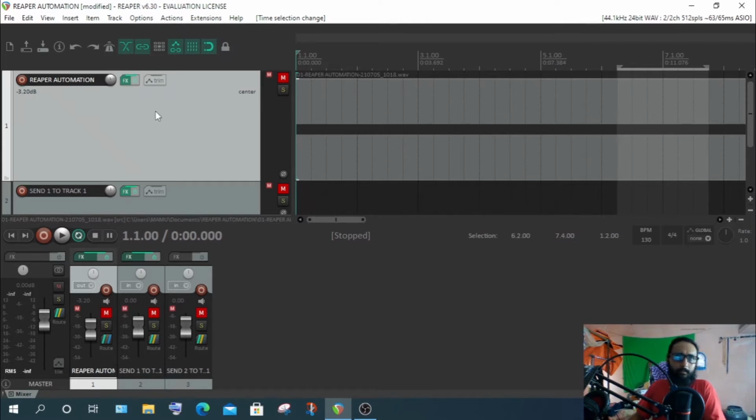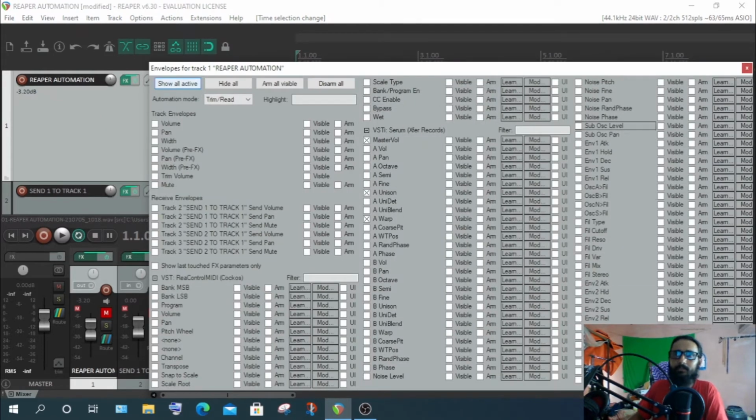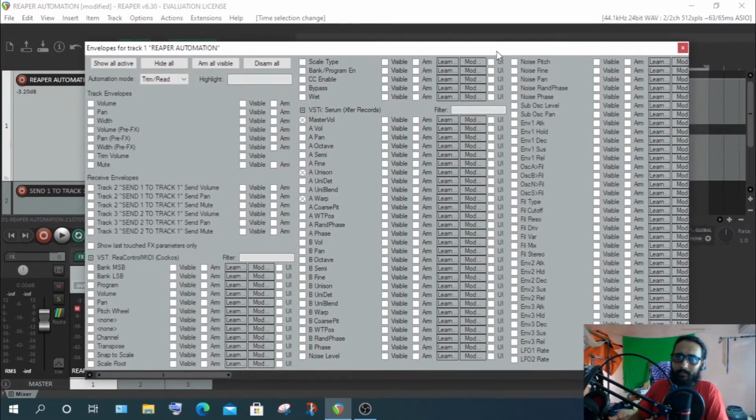And automation can be done on various functions in your track, and your track has various functions, which you can see here. You can see here trim. If you click this you will see the functions, and these are the overall functions in which automation can be done. So let us click. Now all these functions can be automated.